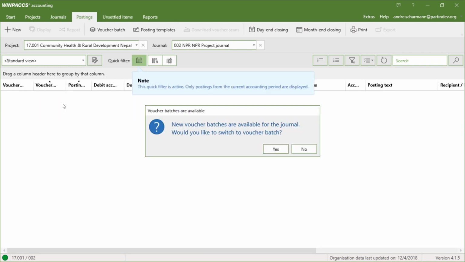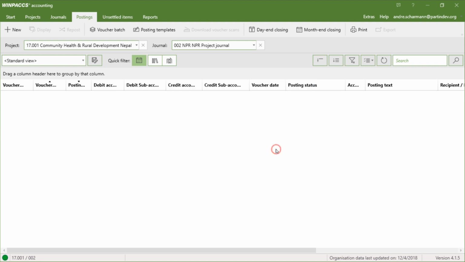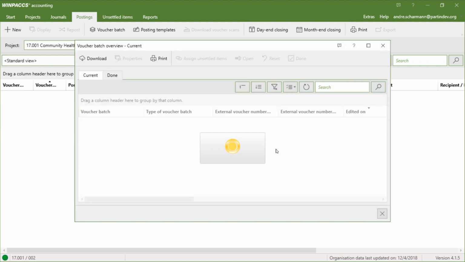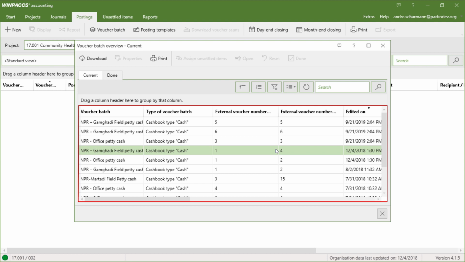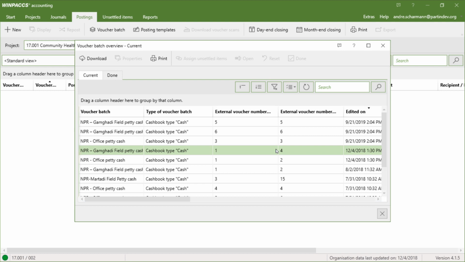That's why we have two journals in our project accounting. When I open the journal for the NPR country currency, I receive a message that there is a new voucher batch. I click on yes and I'm taken directly to the voucher batch overview. The voucher batch overview shows all the voucher batches that have already been downloaded. The overview is divided into current and done voucher batches. The current voucher batches have not yet been processed. At the top, the list shows the batch that was worked on last. I can select the new batch from the cashbook in Gangadi with a mouse click and edit it with the open function.